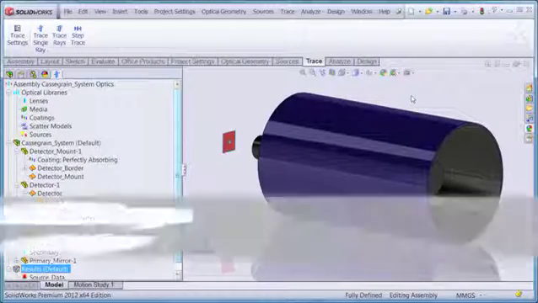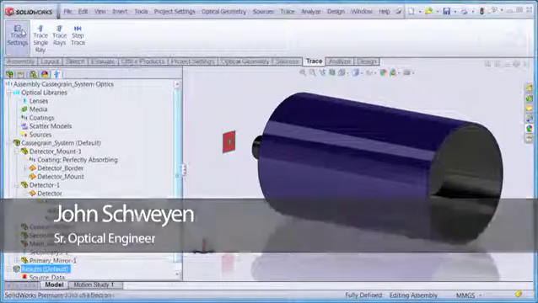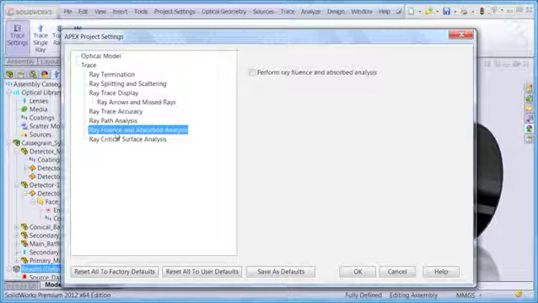Apex 2012 introduces several new features that are enabled prior to ray trace. Those features are listed in the ray trace settings window as shown here. The ray path analysis automatically computes and displays ray paths. Ray fluence and absorbed analysis computes energy density and absorbed energy and outputs that data in a numerical format.